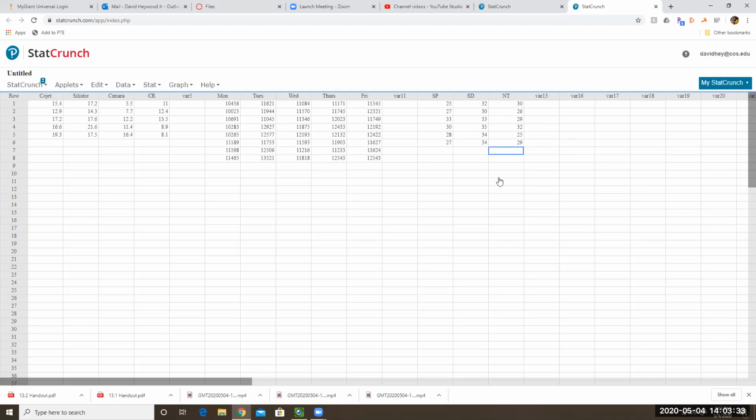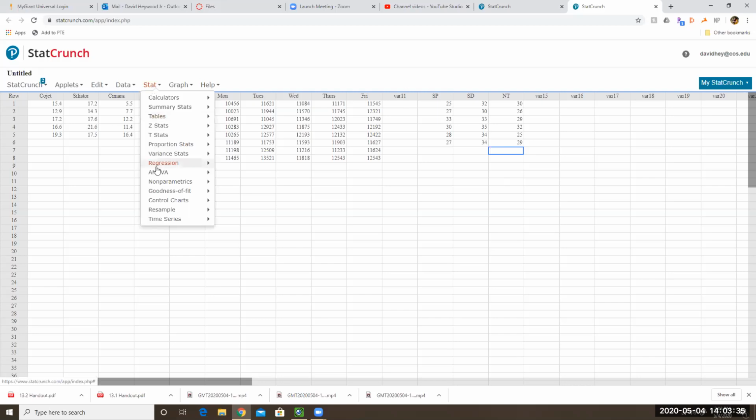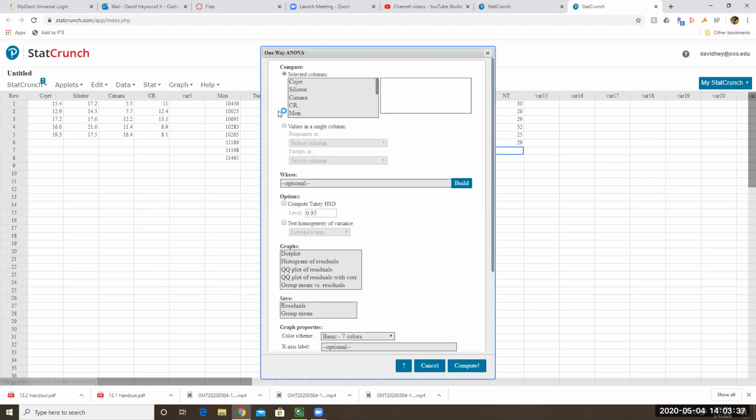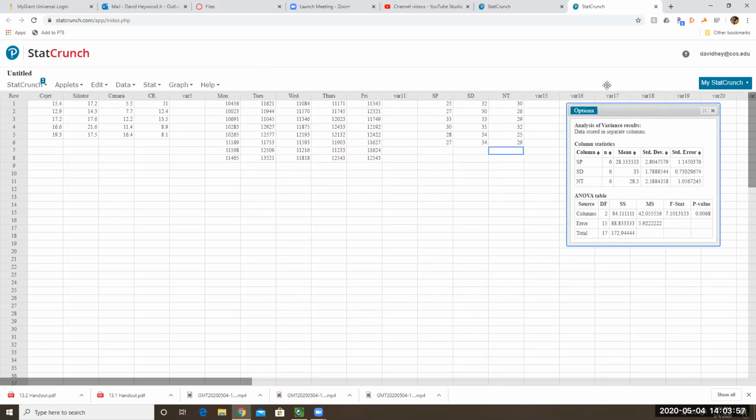Okay, good. Now we're going to run the ANOVA, stat, ANOVA, one way. We want to compare these different types of soil. And here's the Tukey HSD button down here. This is what we'll check on later when we want to do the pairwise comparisons. So for now I'm just going to hit compute.